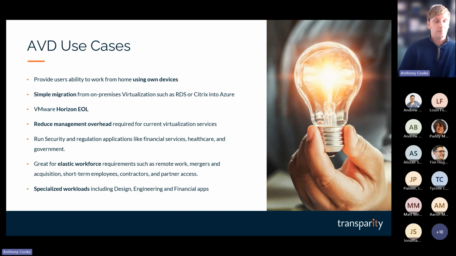You may have a requirement to run security or regulation type applications. Maybe you're in financial services or healthcare and government. The ability to possibly allow for an elastic workforce. Maybe you have a contractor who you want to provide temporary access to your resources from their own device, for example. Temporary workers is also an obvious choice for something like this.